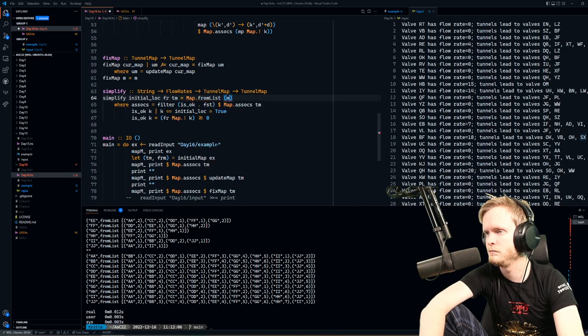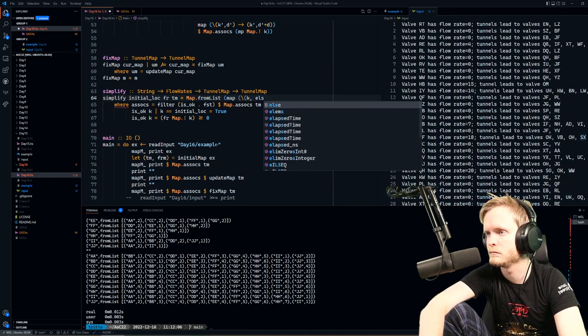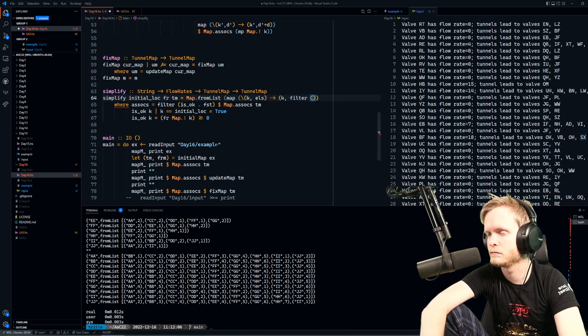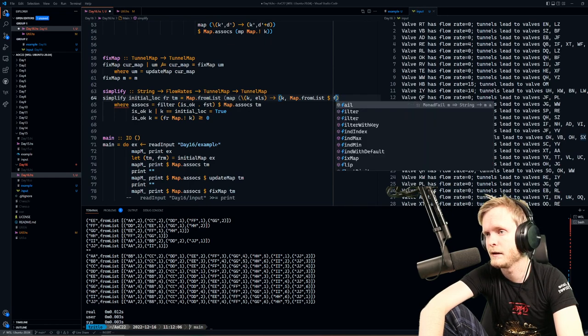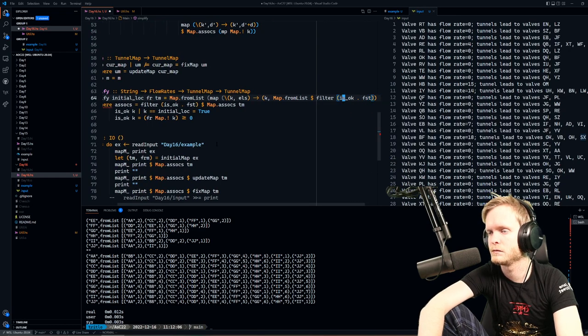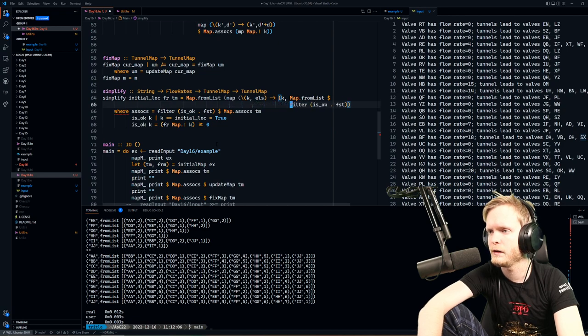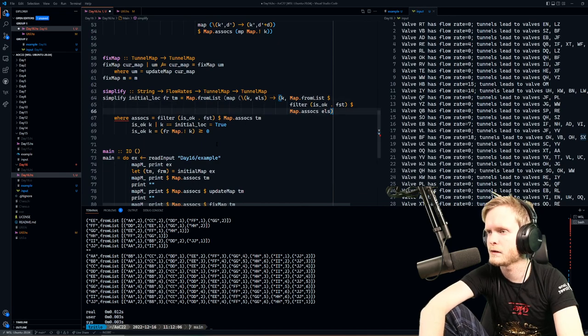Data from list map a key comma, so this is the else of the map, it's gonna be key comma filter. Oh no, these are the dot from list map. Map dot from list filter fst is okay dot fst. So we have to apply it to both, kind of here. Filter is okay fst. Map dot assocs else. Okay, map from list, and this is on assocs.